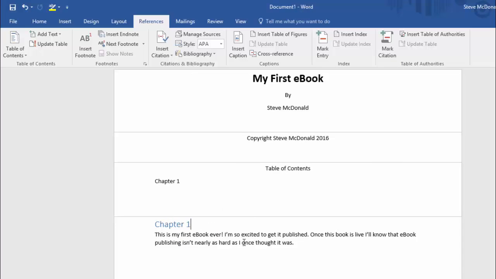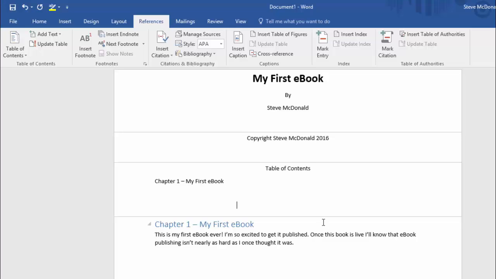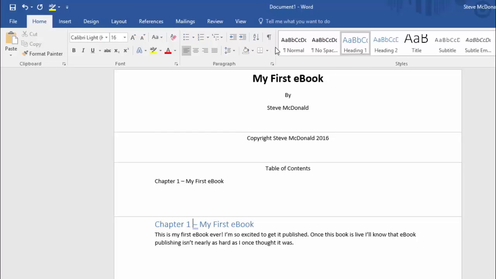And if I change this to say Chapter 1, my first ebook. So if I go back here and click in the table of contents field, it'll highlight it, and then I can right click it and say Update Field. And you'll notice now it's updated it to say Chapter 1, my first ebook. The reason it does that is it's going and finding everything that's formatted as a heading 1. See, this is heading 1, and it's putting it into my table of contents.